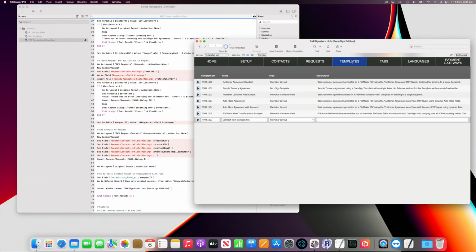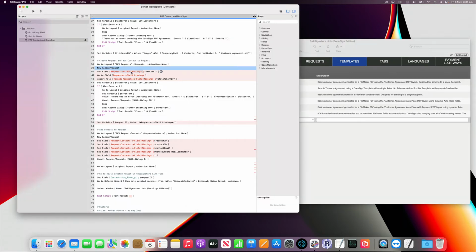So I've created a new template. The template ID is template 1007. So that's actually worked out well. That's exactly the same here.